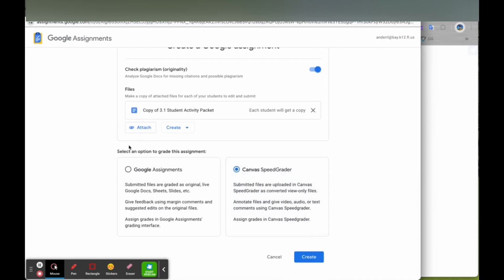The next section down here is where you select the option to grade this assignment. Being that we use Canvas, it should default to SpeedGrader. That's where we want assignments and things that are submitted to go so that we can grade them. So we click on SpeedGrader there, and then we click Create.